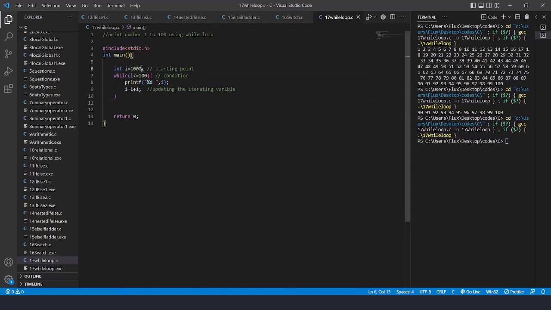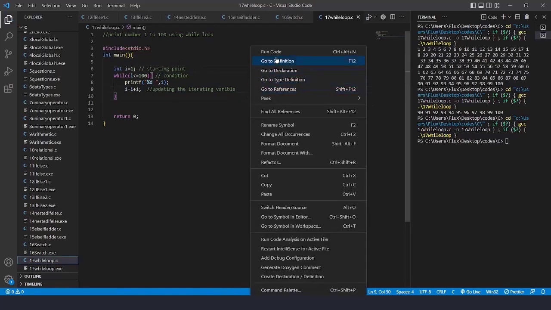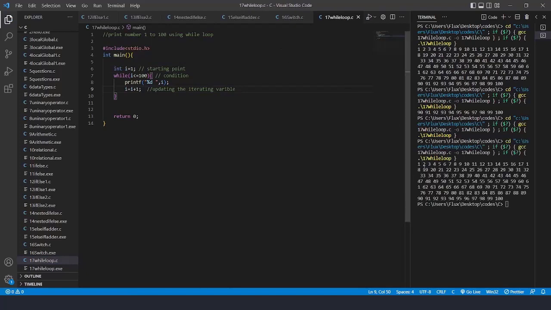So here if I write 1 and hit Ctrl S, right click here, run the code, it will be printing from 1 to 100. Now if someone wants to change the updation from I plus 1 to I plus 2, it means every time it will be updated by 2 values, right? So 1 will be printed, and 1 plus 2 is 3. It means 2 will be skipped. Let's see what values it prints.